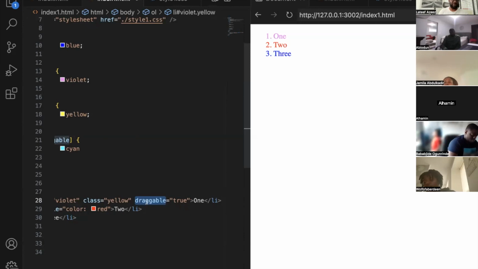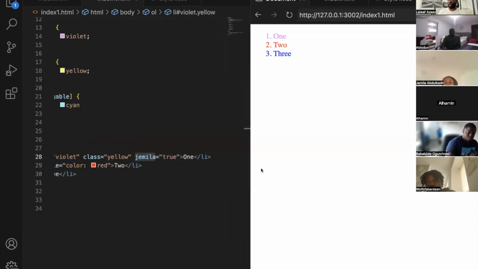So if I call this Gemila equals true, does that make any sense? No. Draggable means you are setting this element to be draggable on the screen. So draggable is actually a real property on an element that can allow you to drag that element around on the page. Not on plain HTML, though. It works when we get to some level of coding, but we need JavaScript to make it work. Okay, but it's a true attribute that I can use. I cannot just set something that doesn't make any sense.